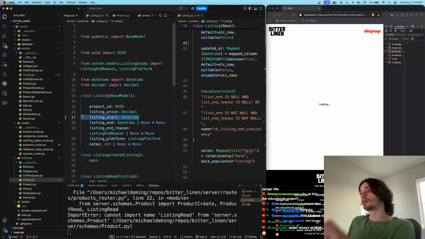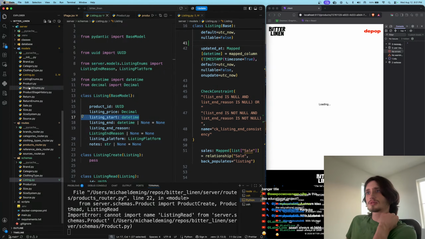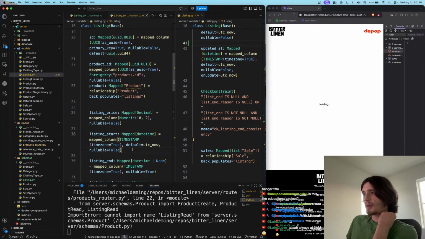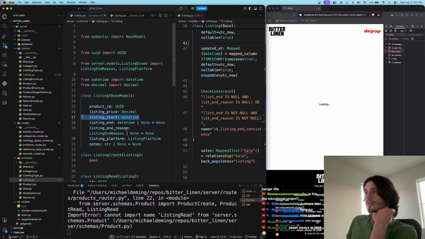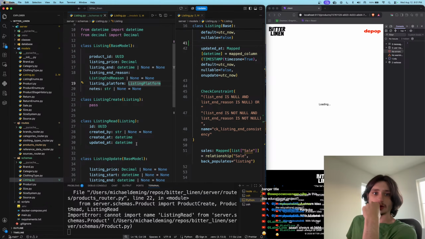Oh, so yeah, listing start happens automatically. Listing start. So what does the listing model say about listing start? Is that mapped default to UTC now? It's listed now. So you can't create a listing start. So listing read ID created at.